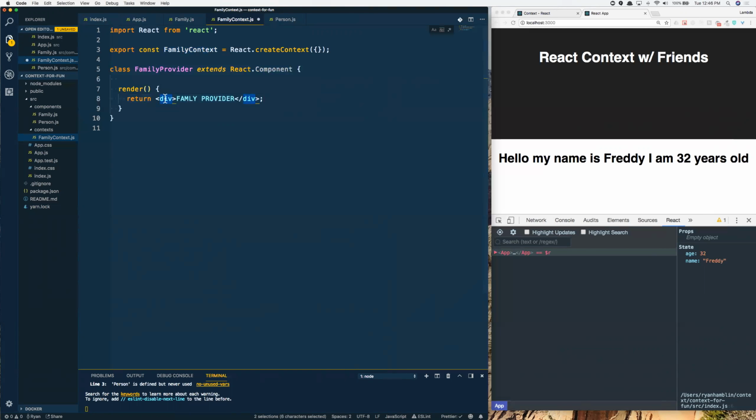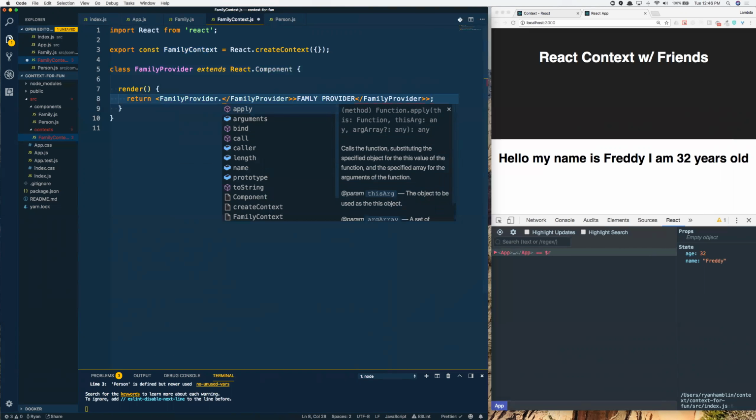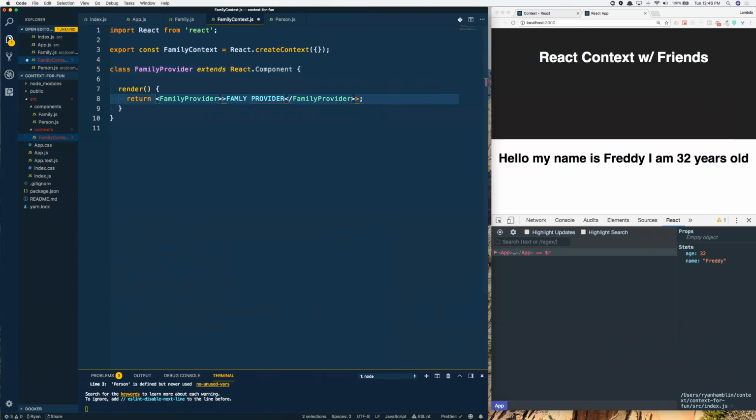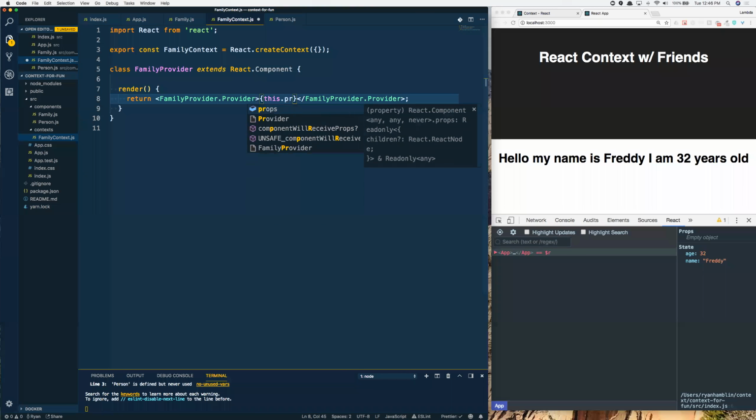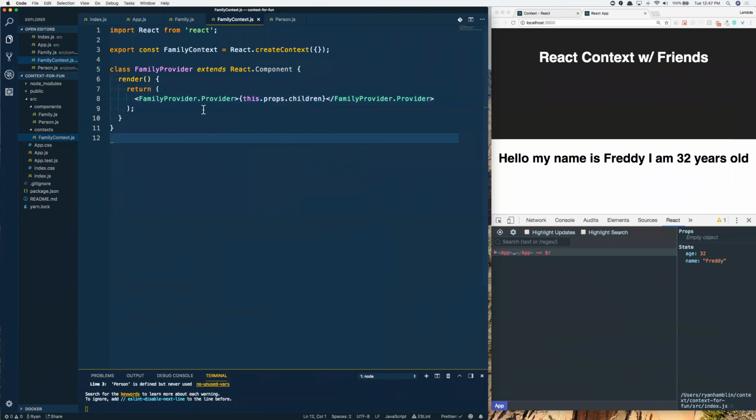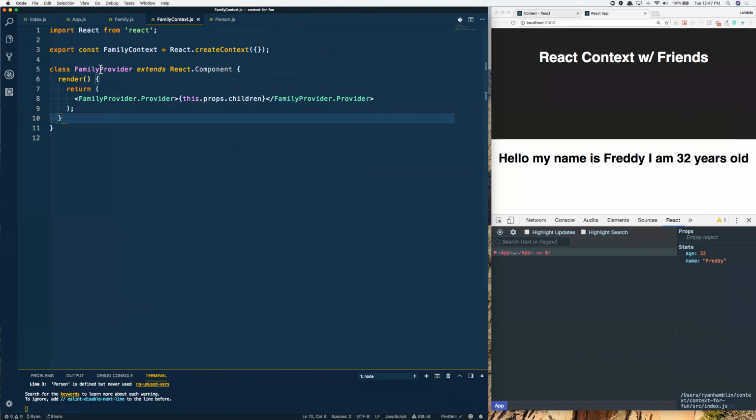Every single thing that we wrap this FamilyContext.Provider in is going to be rendered out by the children. Any children that we give this provider, or that we wrap around our family provider, will have access to our context. That's the beauty of this. When we use this, we're going to wrap this component around our other components, and then we're going to consume that with our consumer. So we're going to export this as the default, because we're going to need that.